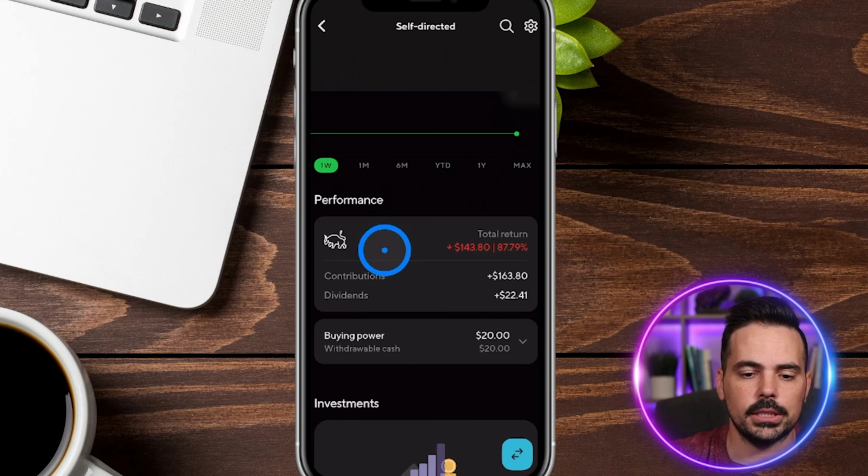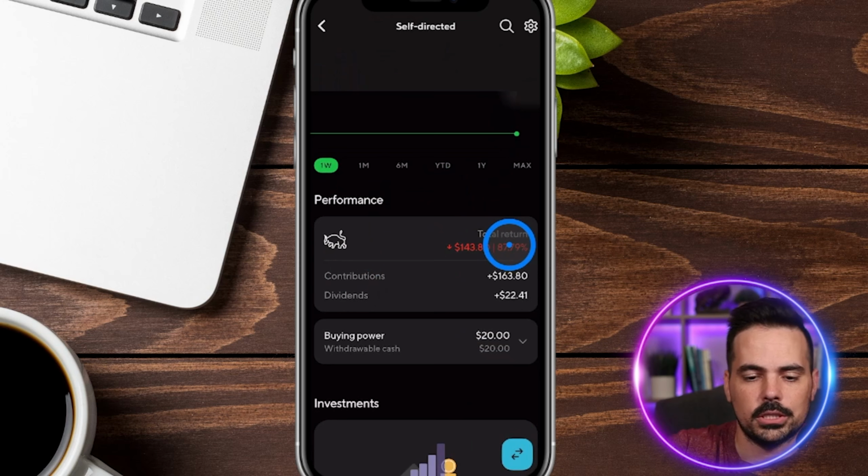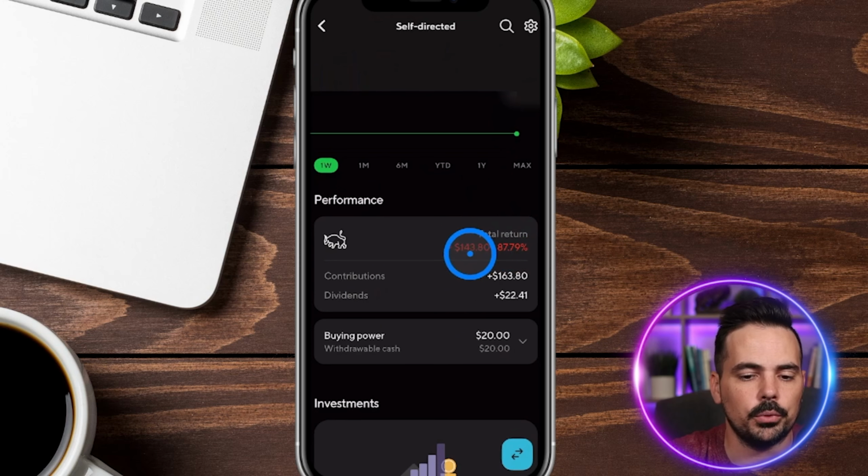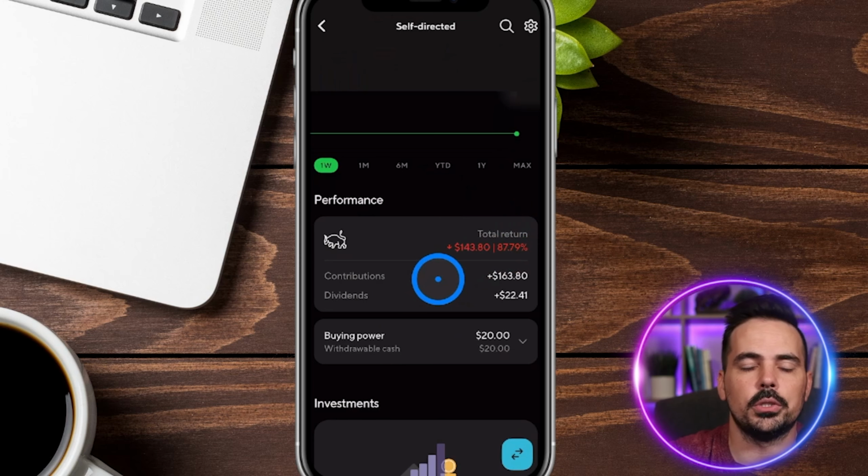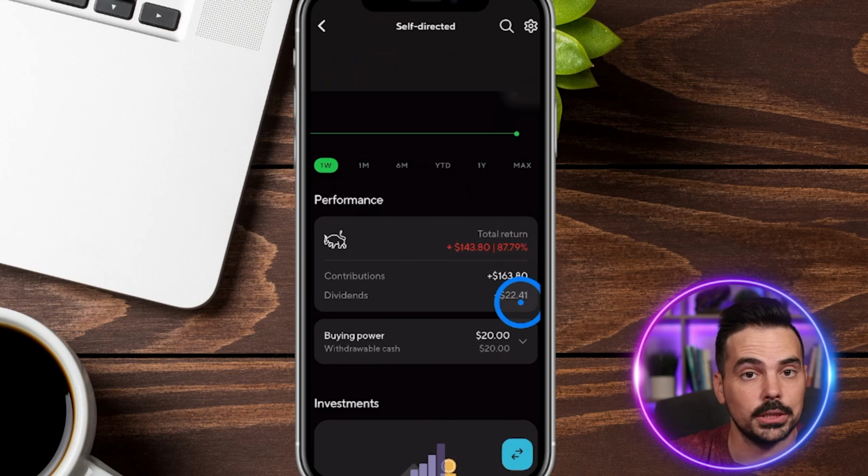Now in here, you're going to see your total returns. Ours is in red just because of how we run this account here, but you might see it in green or red depending on if it's up or down. Any contributions that you're adding in here, as well as any dividends that you earn, which is really nice, so you can keep track of how much you've earned in those dividends.